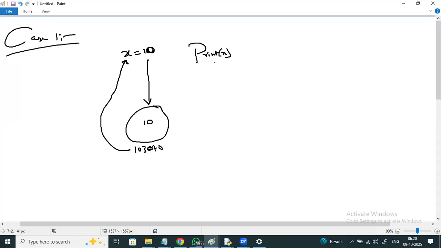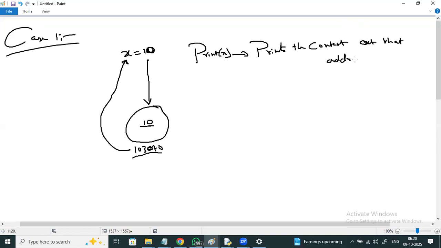Print x: if you say print x, it goes to this address and prints whatever is present at that address, that is 10. So print x means prints the content at that address. It will print 10, the content of x.